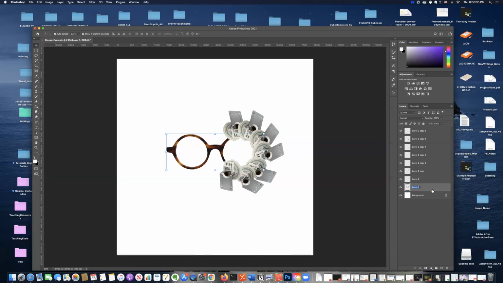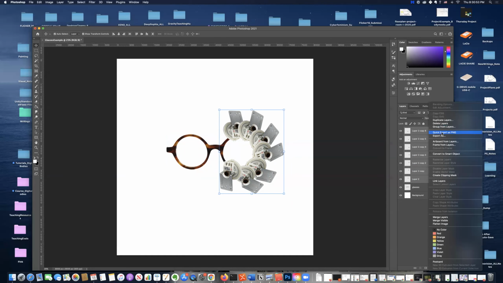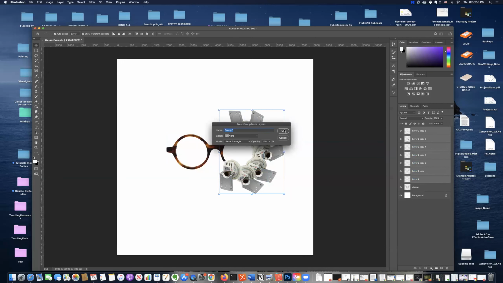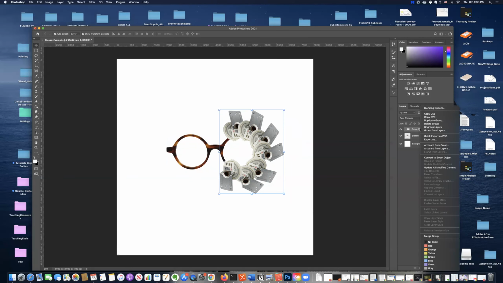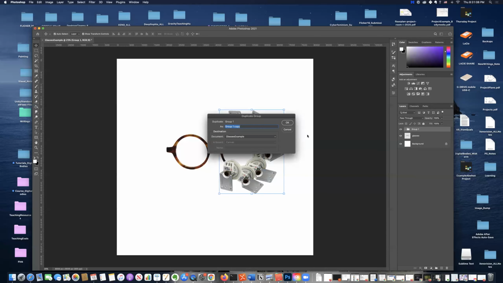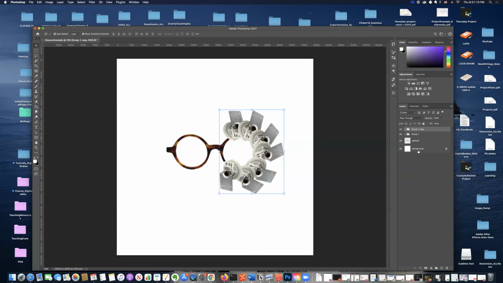So here I'm going to name this glasses so that I know that that's the glasses layer. I'm going to take all of these layers. So I hold Shift and then I click from the bottom to the top and select it all. And then I right click and I create a group from the layers. And then I hit OK. And then I right click on the group and I select duplicate group. So now I have two of those.